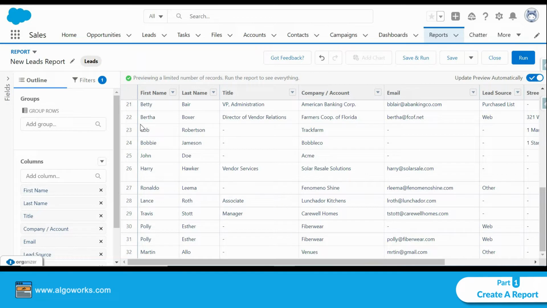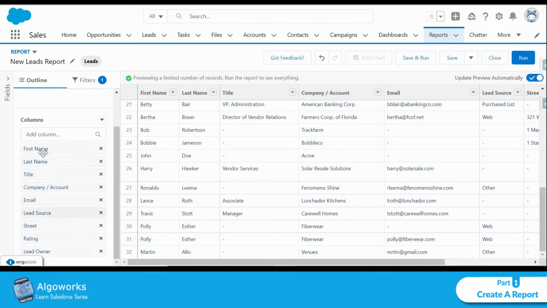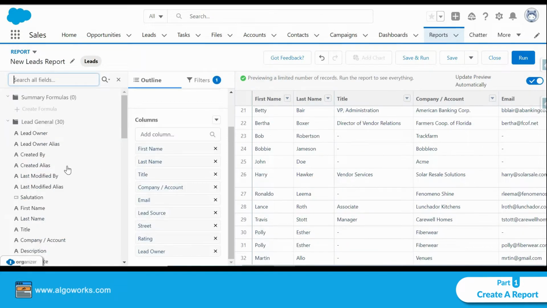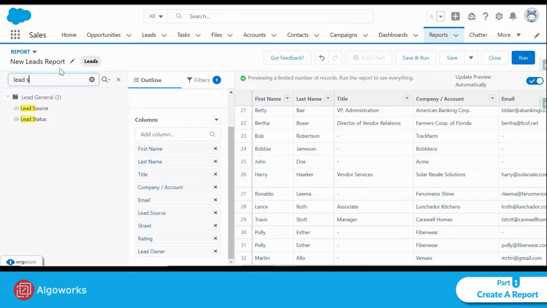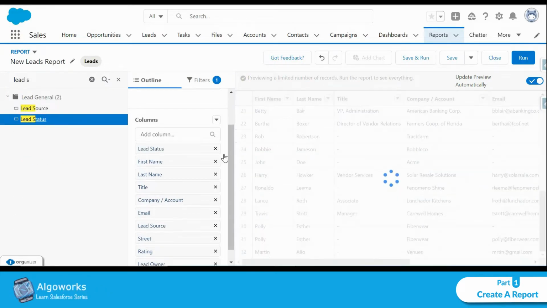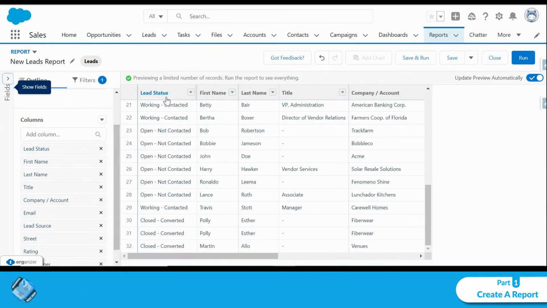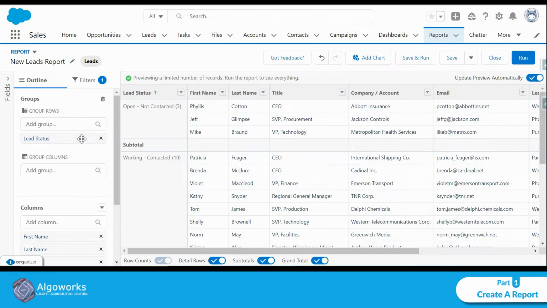For example, I want a report which is grouped by the lead status. Here you can see that there is no field as lead status, but I know there is a field by the name of lead status, so I'm going to click on this one and find the lead status. Here you can see that I got the lead status. I click on this, it will add the column, but I want a grouping by the lead status, so I'm going to move this up and add a row. So my lead is grouped by the lead status.